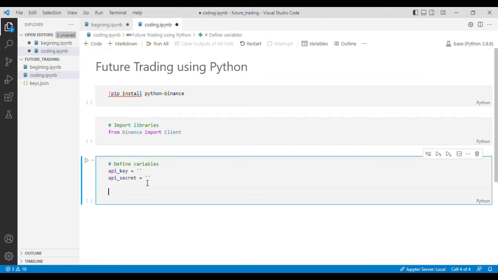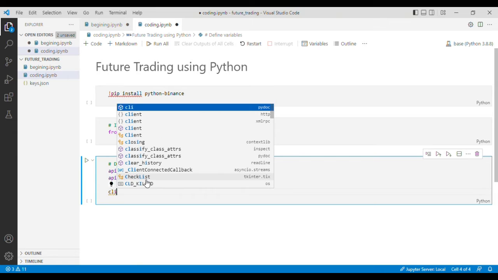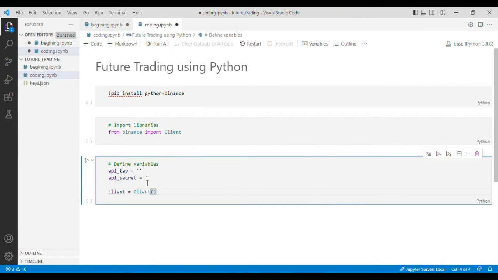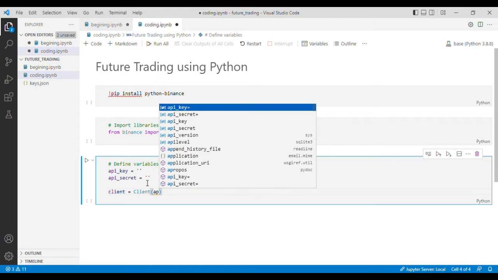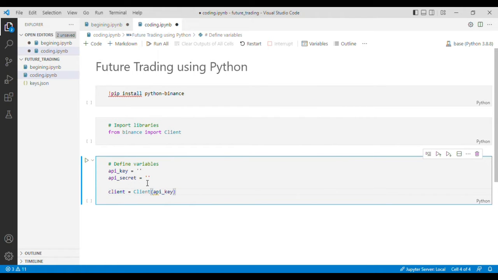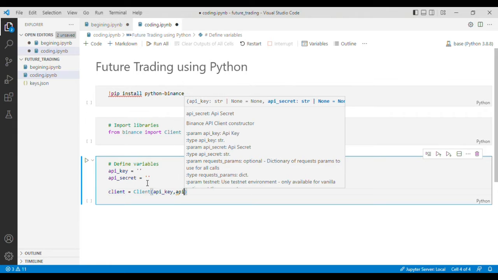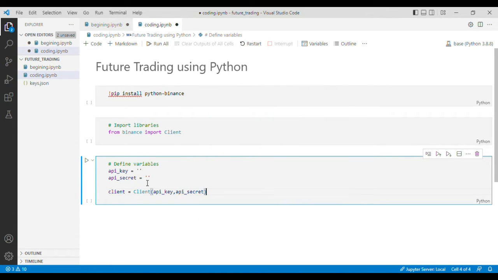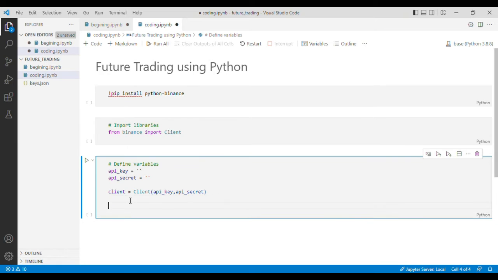Now, the next step is that we'll define the client. And we'll put the API key and API secret, which will give us the information of the client.